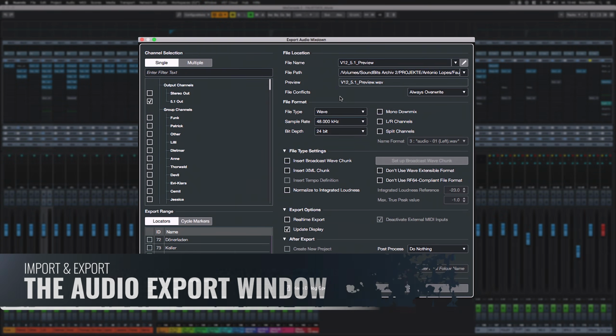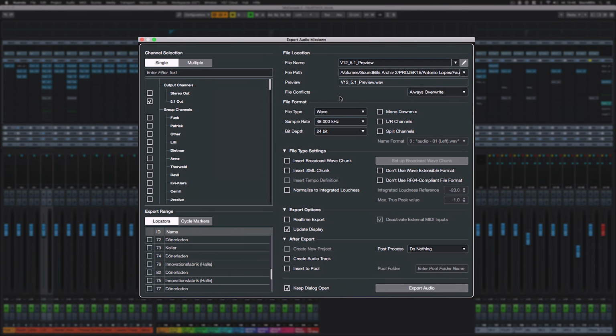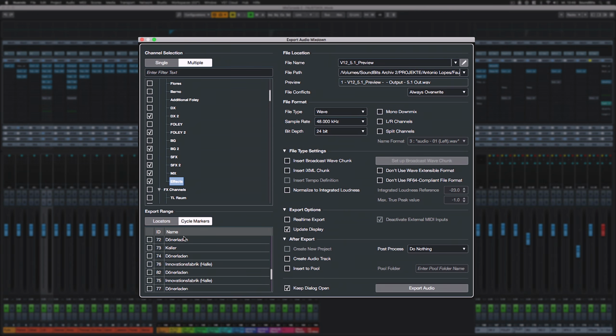Nuendo's audio export window provides some advanced options for rendering tracks, groups or your whole mix. With the track search, you'll find the tracks you want to export in no time, even in very large sessions. With multiple, you can export several tracks in one run. For example, the 5.1 mix and all the 5.1 stems. And this can be done for only the range between the locators or all checked cycle markers at once.